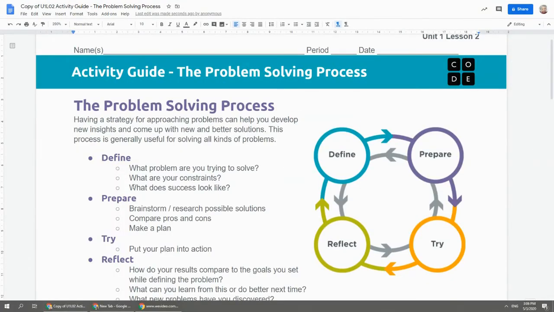Looking at our activity guide and the problem-solving process, it says having a strategy for approaching problems can help you develop new insights and come up with new and better solutions. This process is generally useful for solving all kinds of problems. The diagram on the right describes the process as a never-ending circle of improvement. Starting with, define: what problem are you trying to solve?